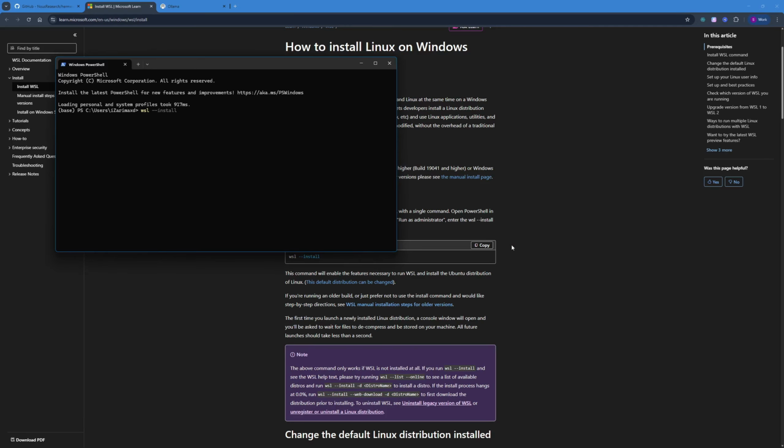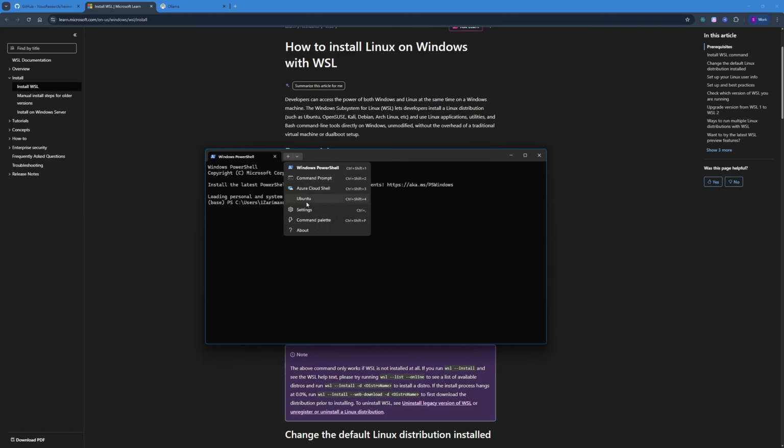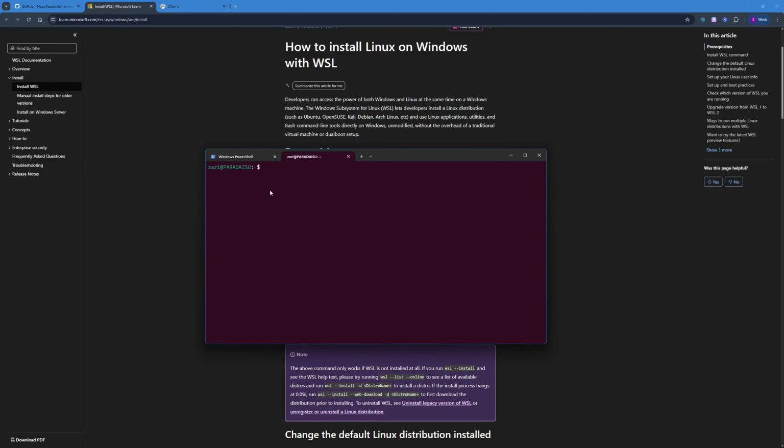Now, I already have this installed. And once you install this, you're going to see this Ubuntu right over here. So here is where we're going to set up everything. We're going to run Ollama and Hermes Agent inside this environment on our Windows PC.